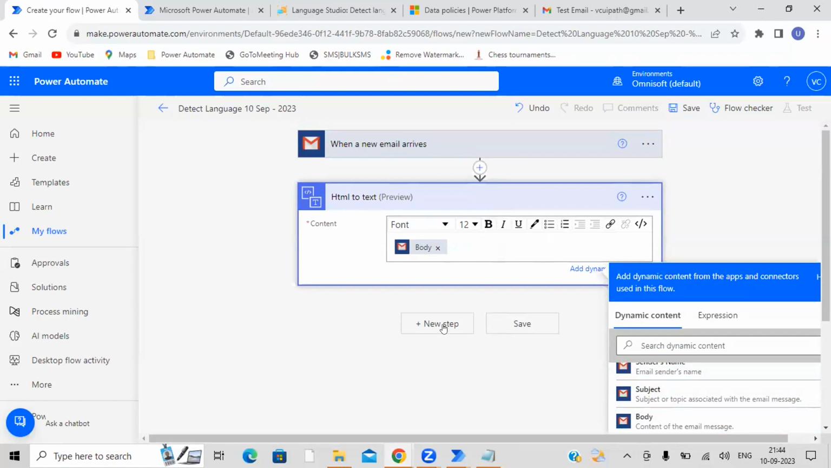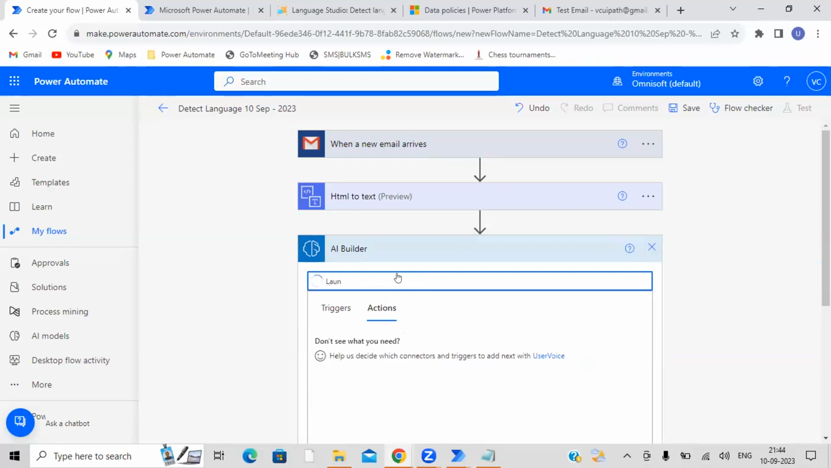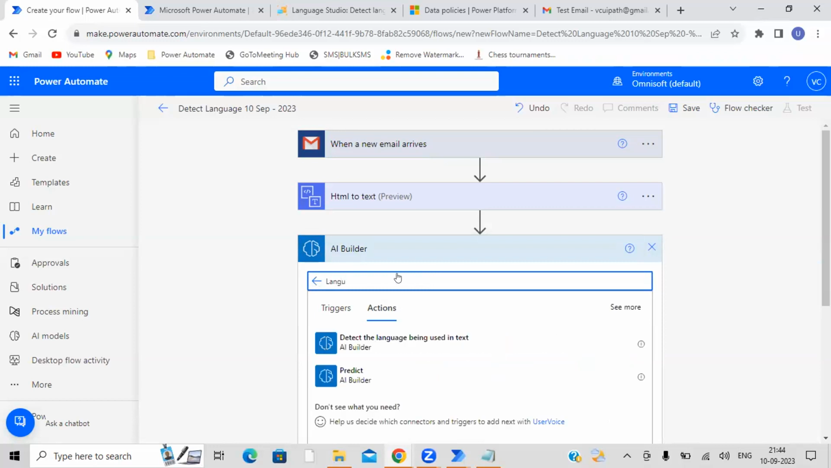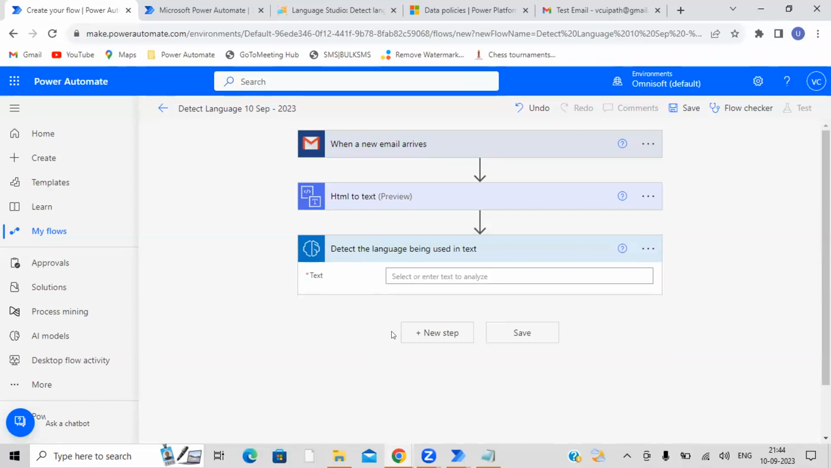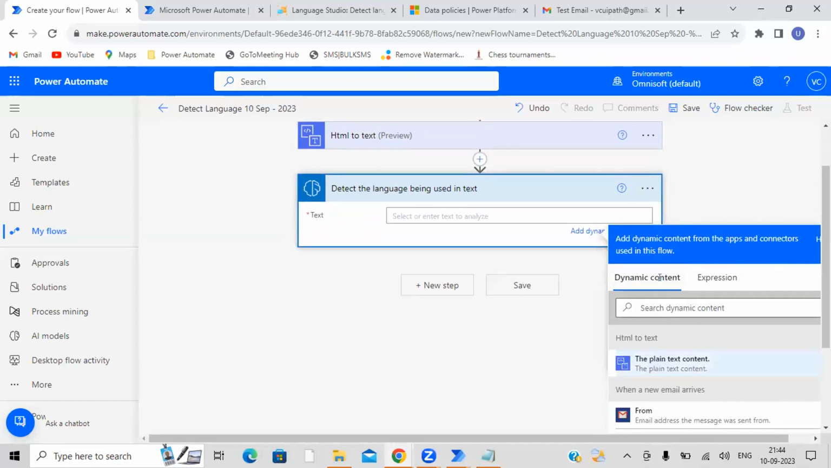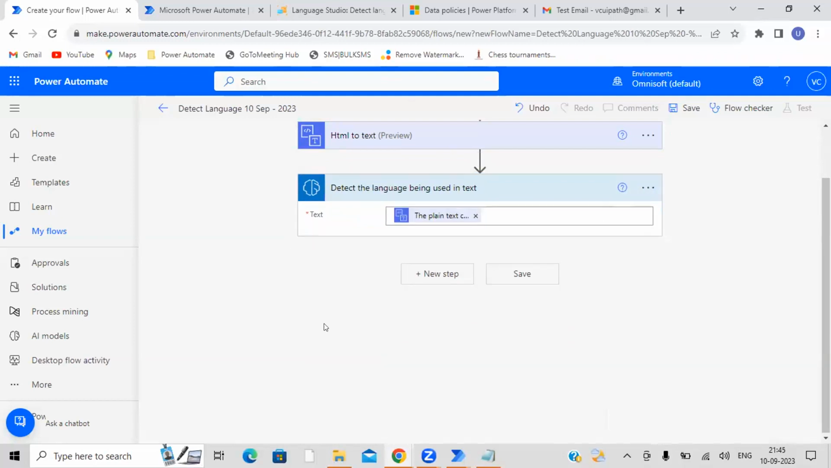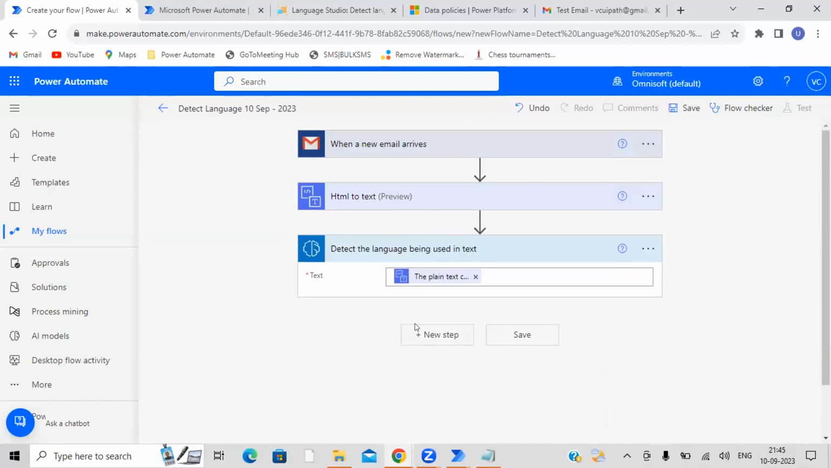So which model do we have to use then? The AI language detection model, to detect the language. And here we have to give the input. So what will be the input? If you go here, it will be the plain text content. The output of the previous activity will be the plain text content, and we can select that.